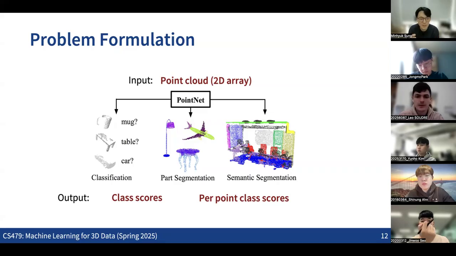And we're going to do the same thing here. So we're going to make a neural network that gives global information for the entire point cloud, and also gets local information for each single point. So we're going to consider making an architecture that can handle both of the problems.